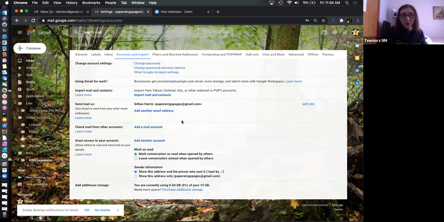So you can choose here to say the same thing, send email as. You can use Gmail to send from your other email addresses. I could say, well, gee, I only want to get into this email account, but I want it to appear that it's showing from my business email. I can click here, add another email address, so that when I send an email, it will show up as my business email address instead of Paperwings Pages at Gmail.